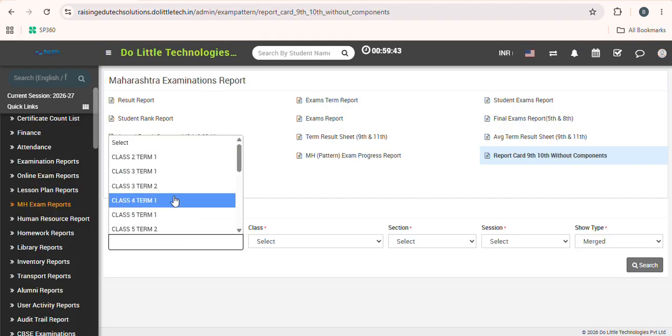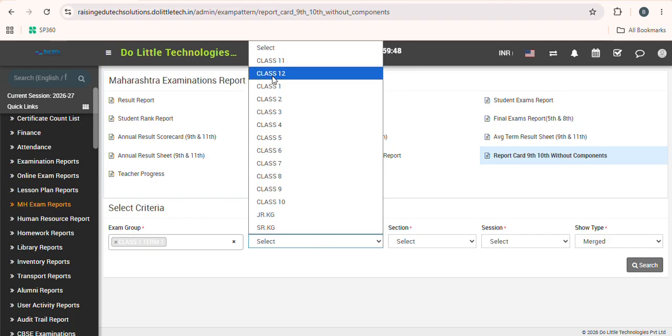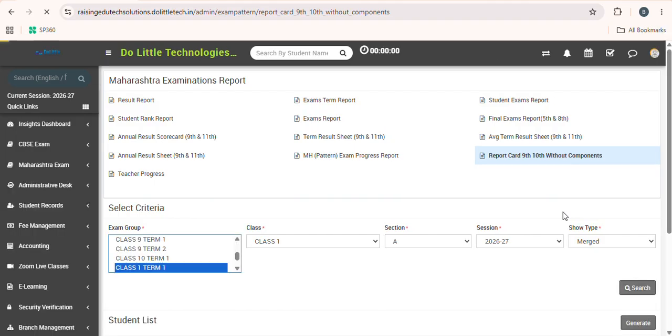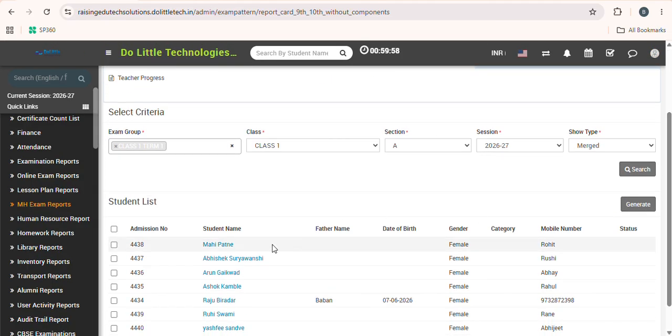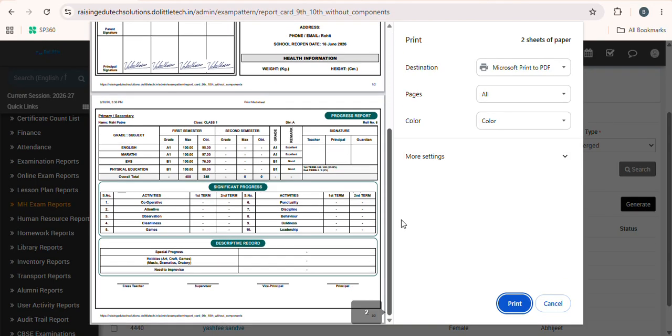Now we have the report card. So this is what the report card will look like, and it will have other activities or other evaluative factors as well, as we can see here, along with the marks that they have achieved for the exams.